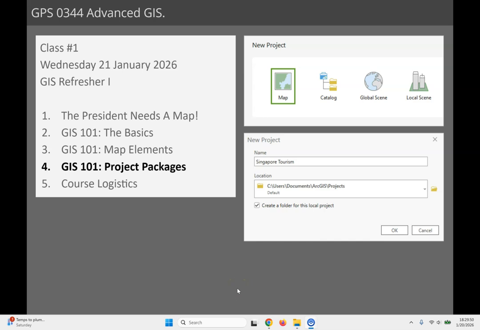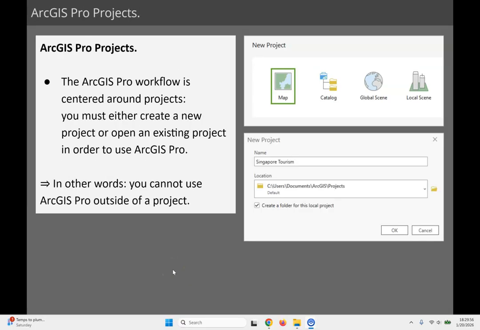Projects and project packages, right? Remember that ArcGIS Pro is centered around projects. The entire ArcGIS Pro workflow is centered around projects. Basically, you have to either create a new project or open an existing project in order to use ArcGIS Pro, right? And as you create this, you want to make a folder on your flash drive for the project and all that. Again, you have a handout for that if you're a little bit rusty on this concept of projects.